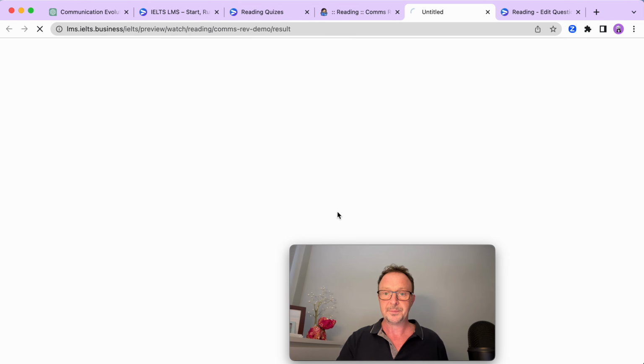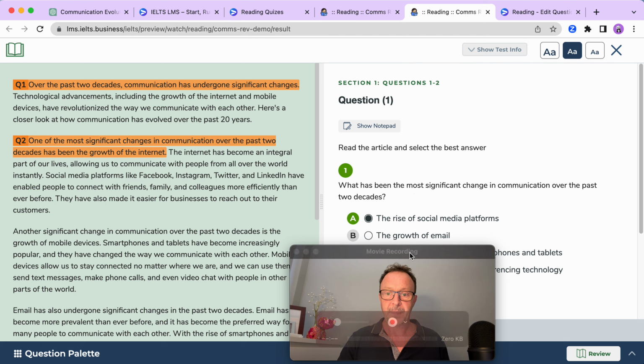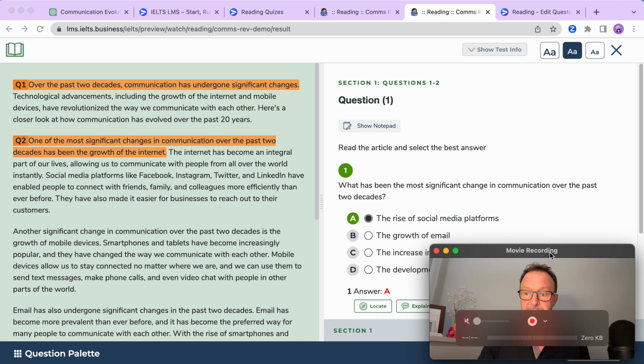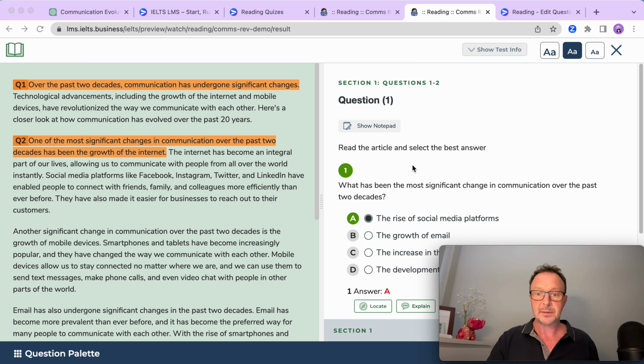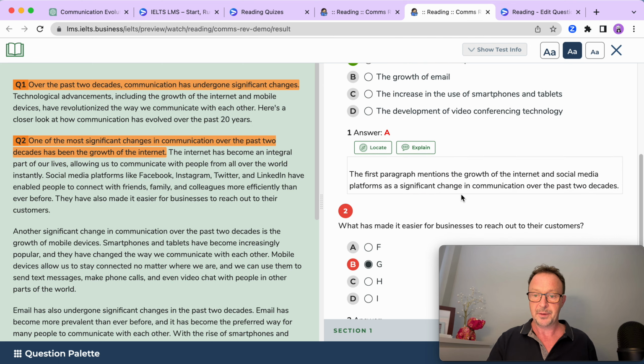View the solution. So I only got 1 out of 2 correct. This is the time I spent. This is the band score based on, the band score is calculated on 40 questions. So unless you're doing 40 proper IELTS questions, this doesn't make much sense. But you get a percentage score, which does make sense. Okay, so there I have my first question was right. My location data, flashing orange, my explanation there, okay?